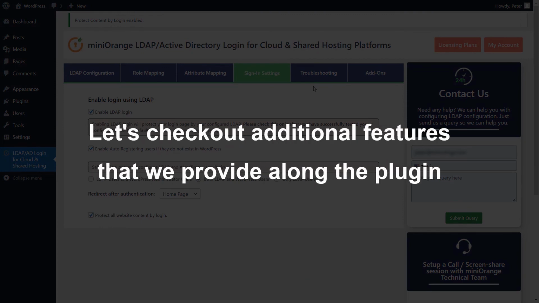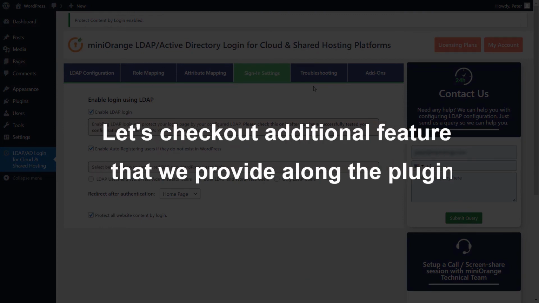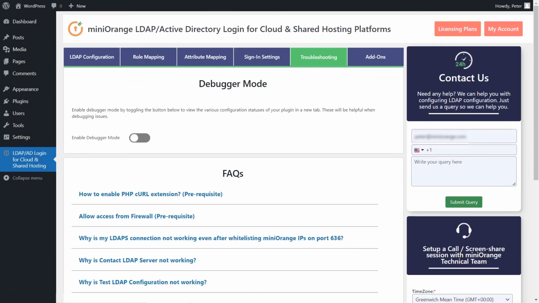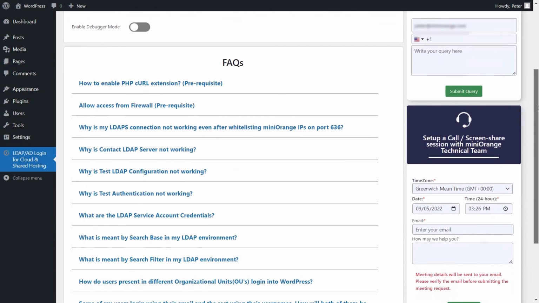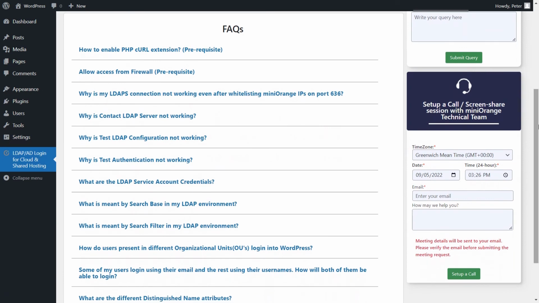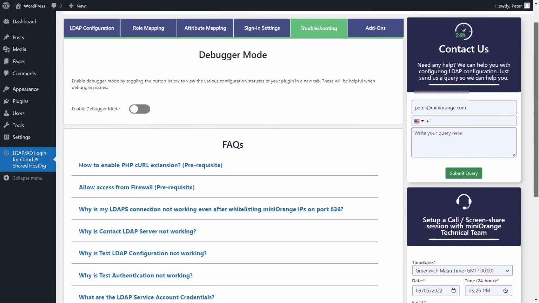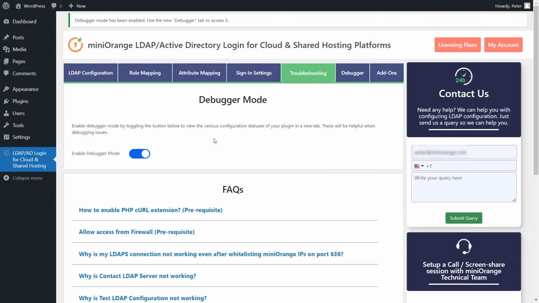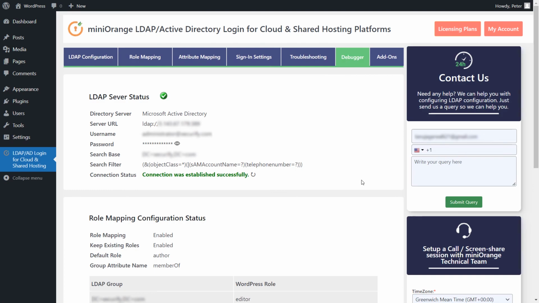Let's check out additional features that we provide along the plugin. In the Troubleshooting tab, you can find the Debugger mode and FAQ section. The FAQ section has answers to the common questions we receive. If the question you have is not present here, please feel free to contact us. Here, enabling this allows you to view the various configuration statuses of your plugin. Click on the Debugger tab to view the configuration statuses.